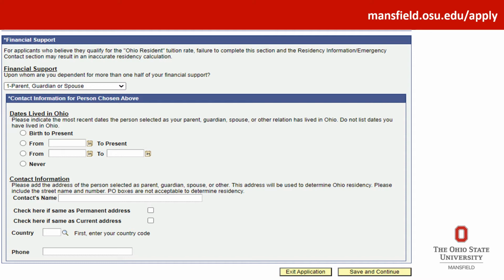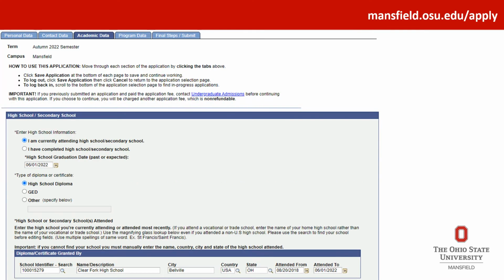Dates lived in Ohio, this section is about your financial support section. So you'll indicate if that person was born in Ohio, if they've lived in Ohio 12 months or longer, and then you'll give us their contact information.